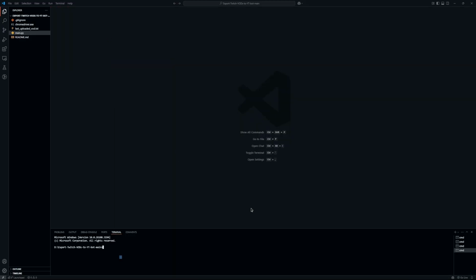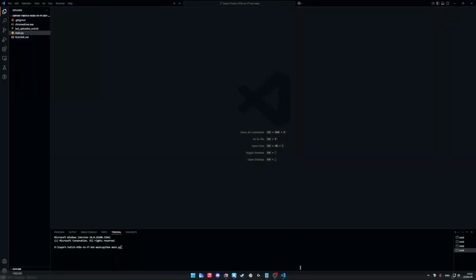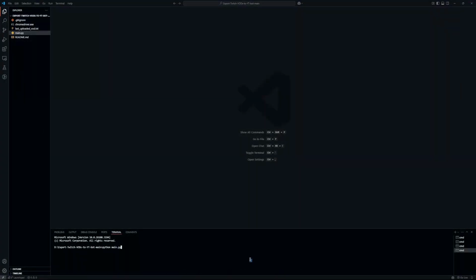Then one more time we'll go into the terminal. If you've closed it, then we'll go back to the new terminal. We'll run python main.py. Before we do that, we will need to turn off Chrome. This will not work if Chrome is turned on in the background.